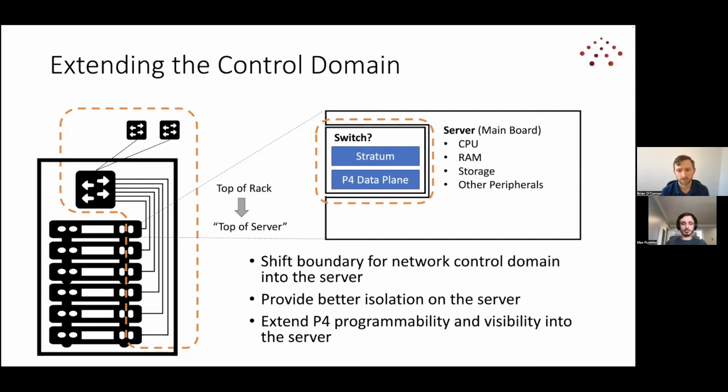You might be wondering if such switches exist for the server today, and I'm happy to report that they do. These cards are called IPUs, and they're available from companies such as Intel, AMD, NVIDIA, and others.